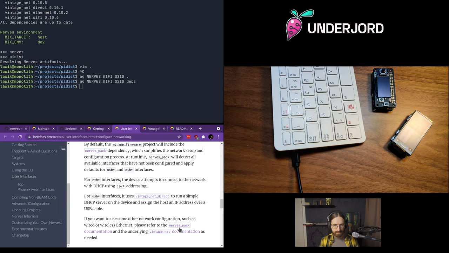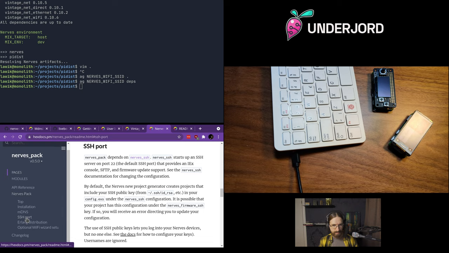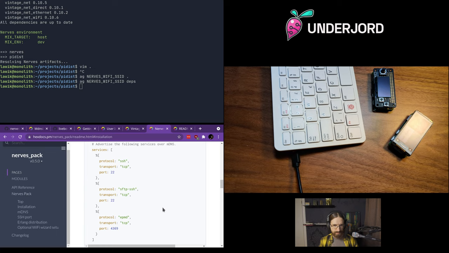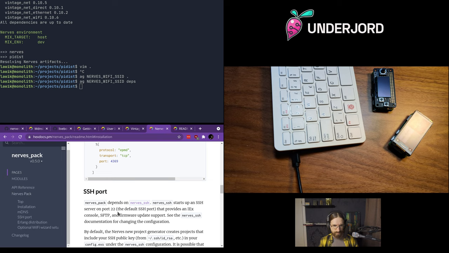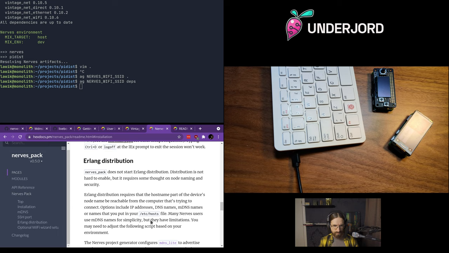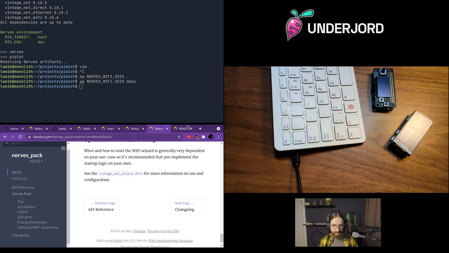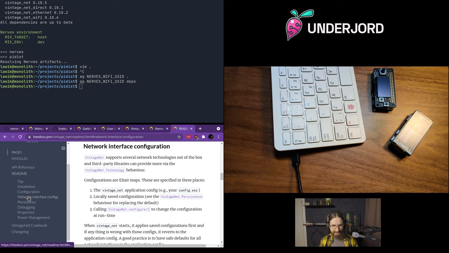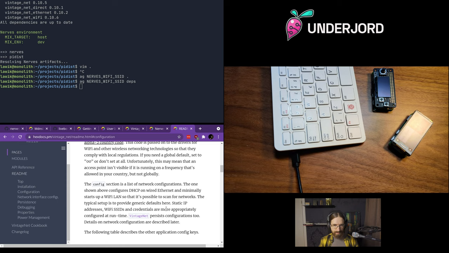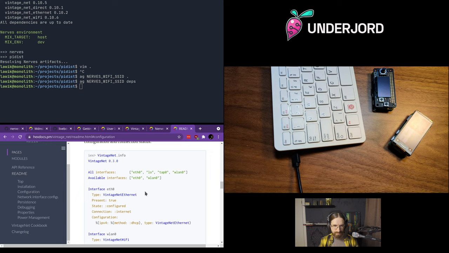Nerves documentation might help, yeah. No Wi-Fi wizard, thank you. Installation, da da da da da. This covers some of the Erlang distribution stuff, but what I need is just the configuration options for setting up Wi-Fi right now. So give me that. Give it to me. Give it to me. There's an example.